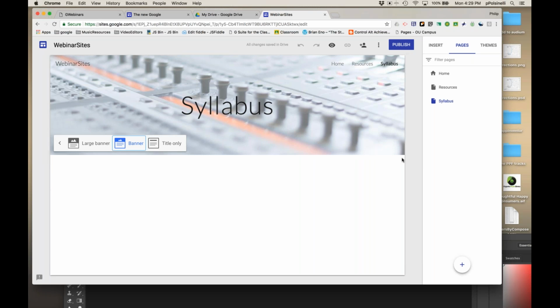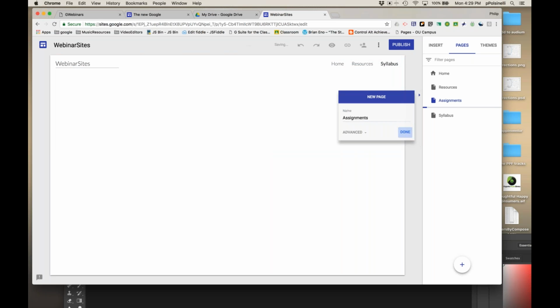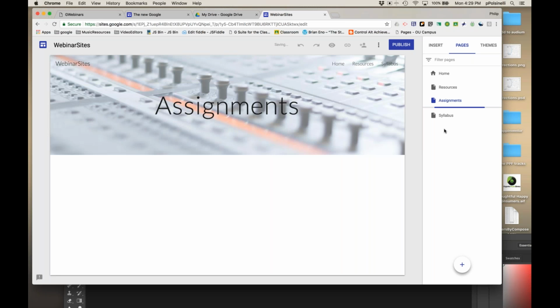But I want to add another page, and I want to call this one Assignments. But I want to do something different with assignments. I want assignments to be a subcategory of syllabus. In other words, I don't want it to be in the home page navigation. So you see how assignments appeared at the top in my navigation? I don't want it there. I want it to be part of syllabus. So I want people to be able to see the syllabus, and from the syllabus, I want them to be able to get to the various assignments I might have.